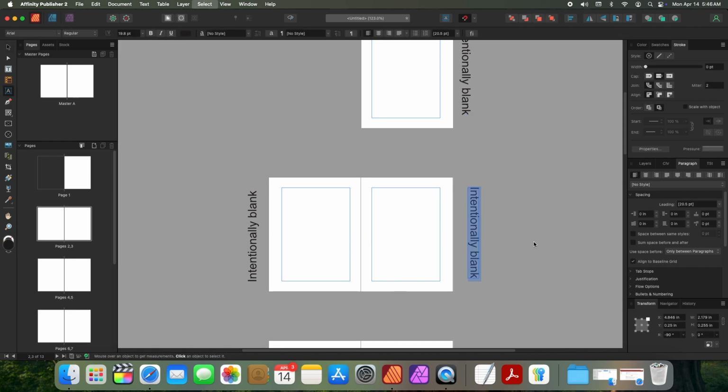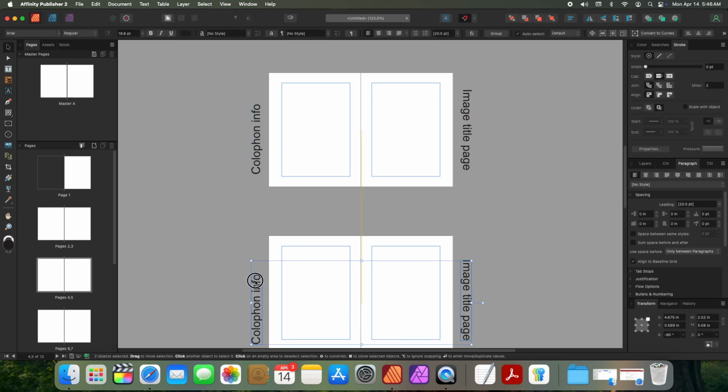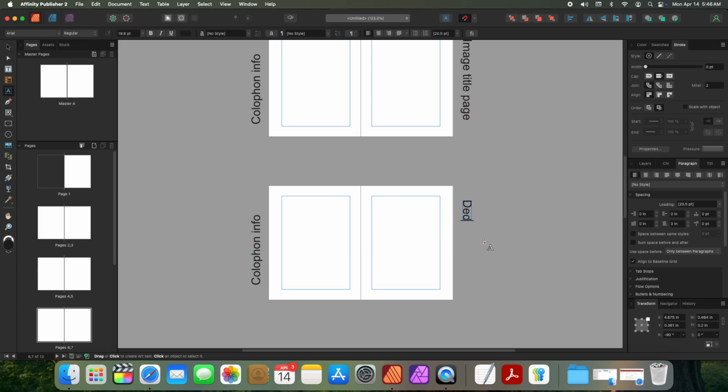So here we're actually going to change this to plain title page. And then we're going to copy both of these. You can select them both by holding down Shift. And this is going to be image title page. I'm going to change this one to colophon info. Here we're going to do dedication/quote. And over here we're going back to intentionally blank.